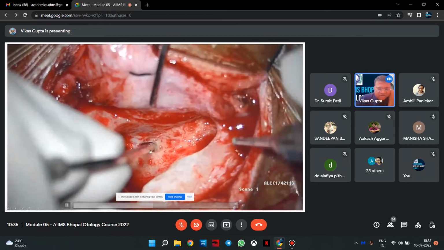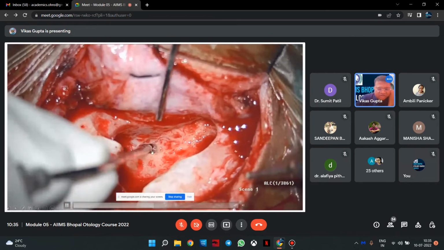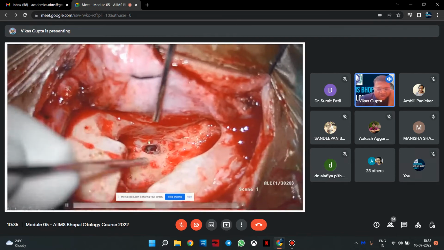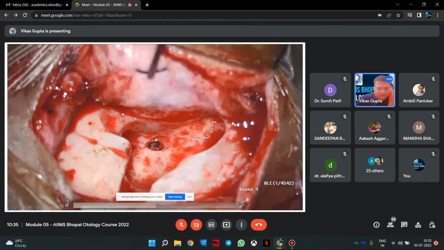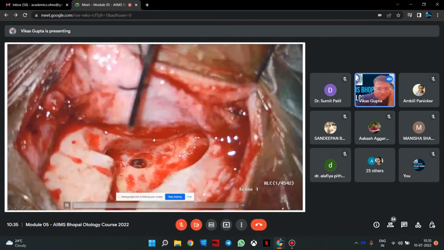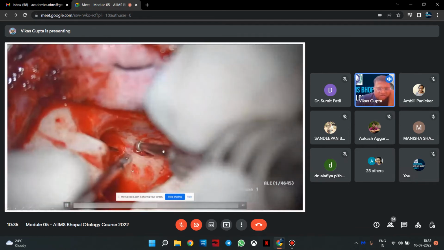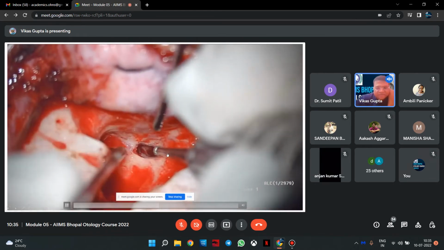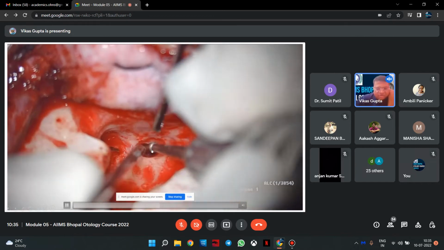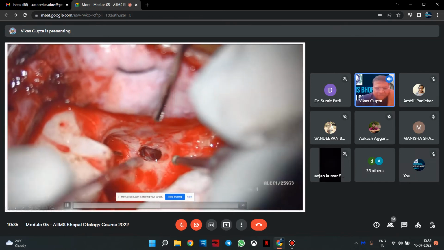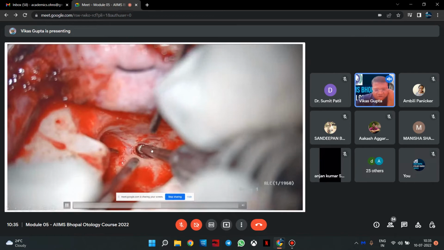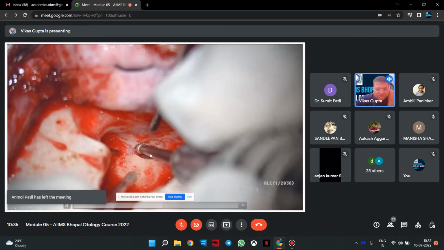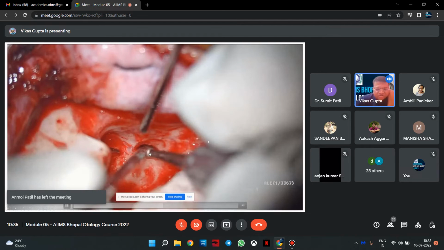We are directing our drill bit towards the medial wall of the middle ear cavity, not towards the external auditory canal. So slowly when you drill, you will start seeing, now there is a small glimpse of, once I remove my bit, you will see a small glimpse of round window membrane.